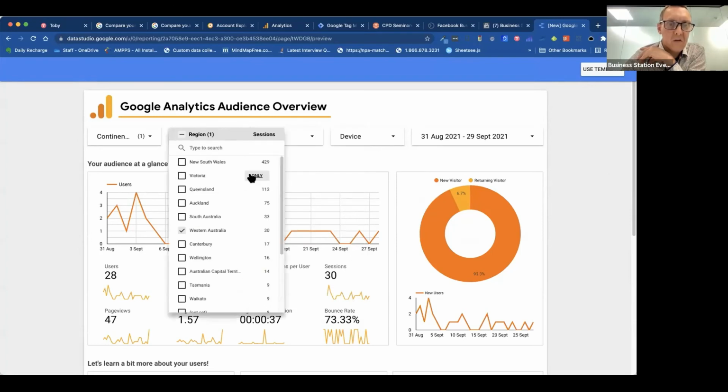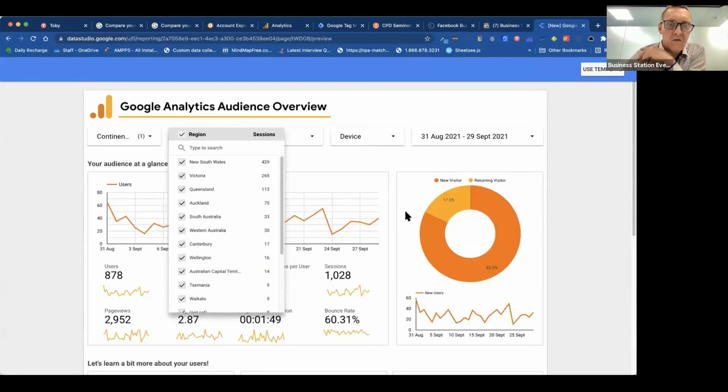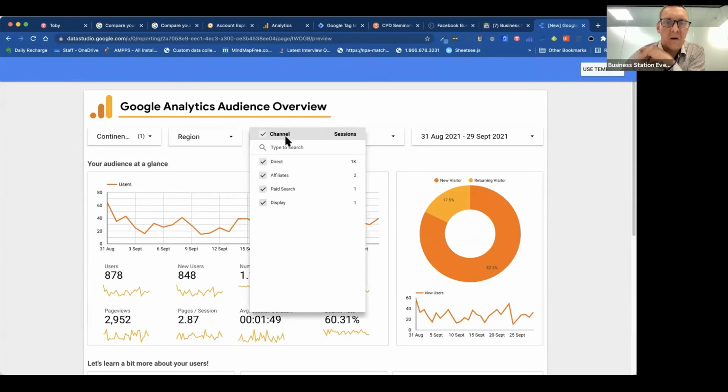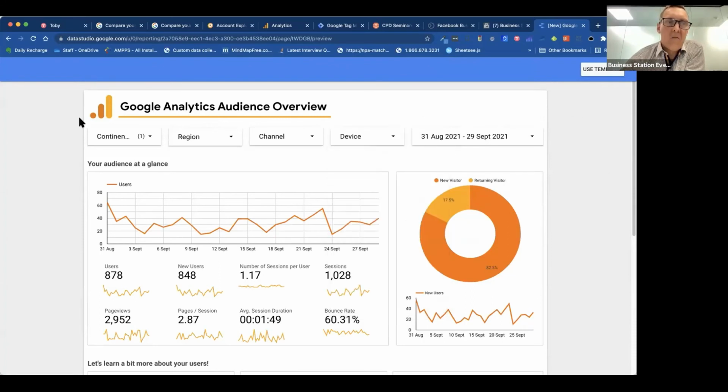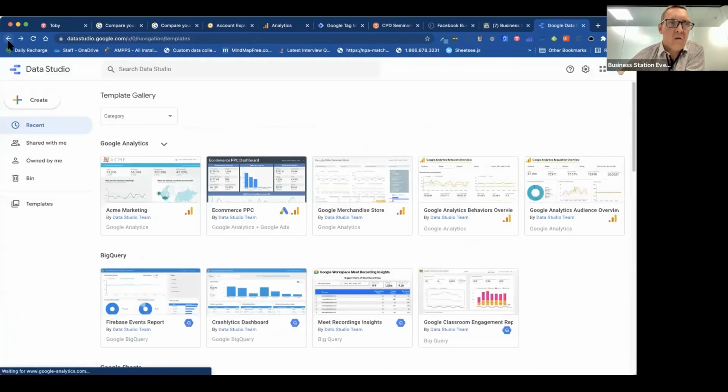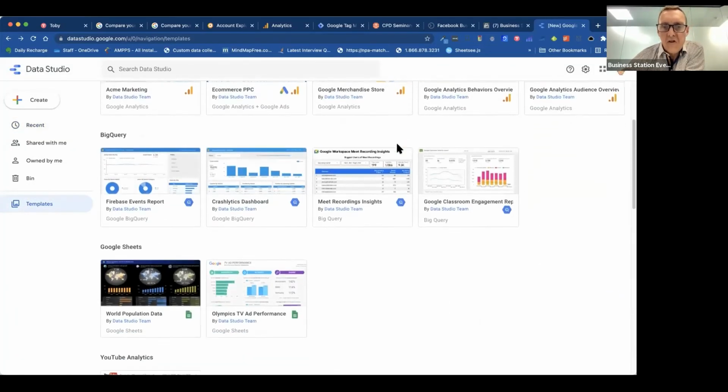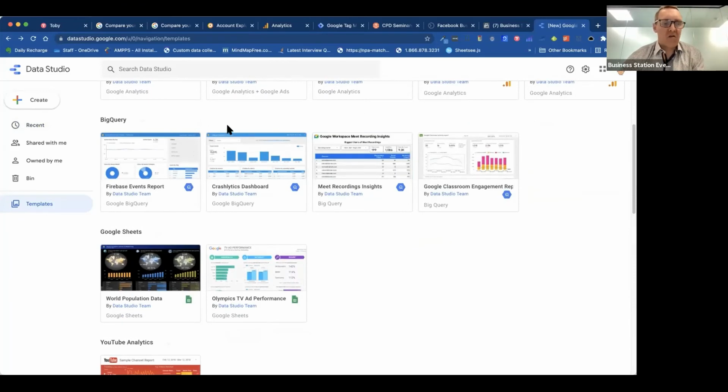If we take off that limitation of just Western Australia and we look at all of Australia, then we've got the other options in there. So it really depends on the sort of data you want to report on, but straight out of the box, Google has a template library for Google Data Studio, which is very easy to customize.